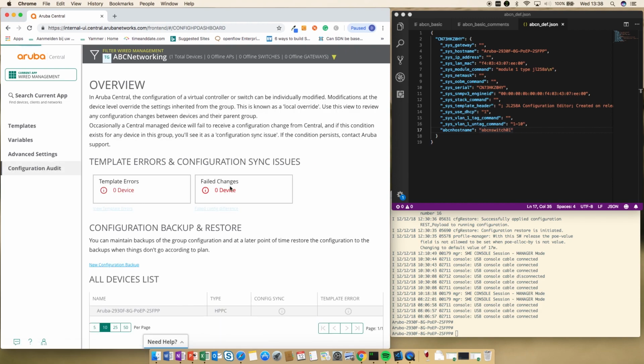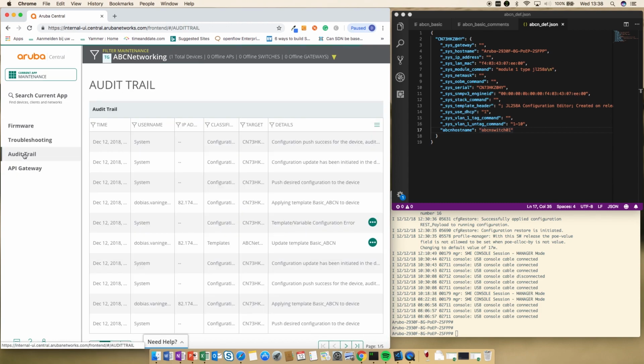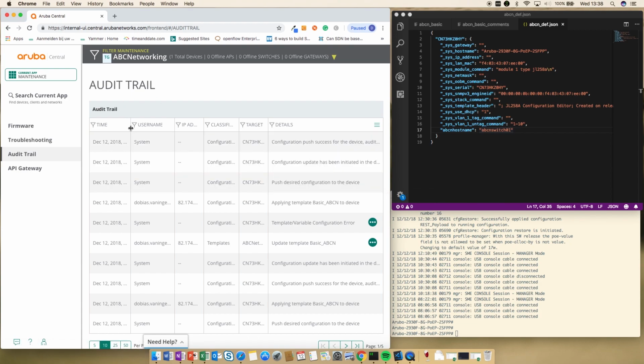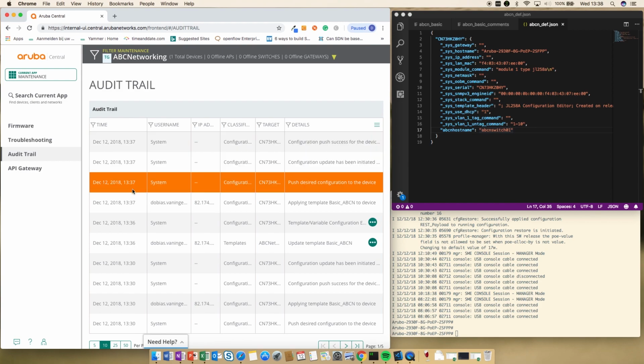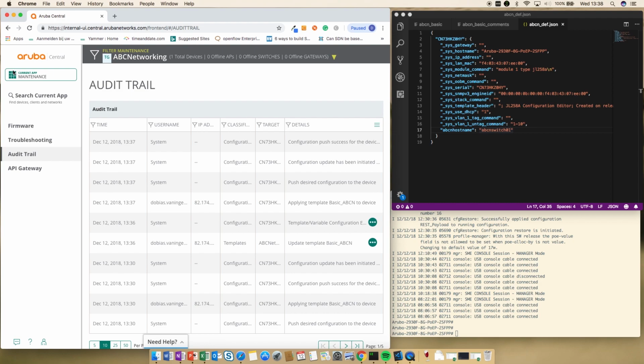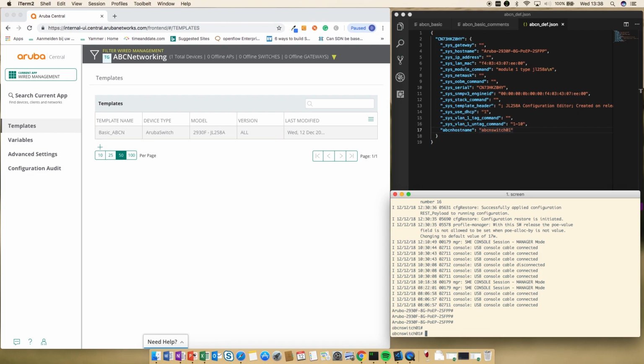So let's go to maintenance again and see if anything has happened already. Let's go to the audit trail. Let's see if we can see the time a little bit better. Okay, so there is a config push being done. So let's move back to the templates. Now you see if you do enter, you can see ABCN switch 01 is being pushed. And you can also see this in the configuration here.